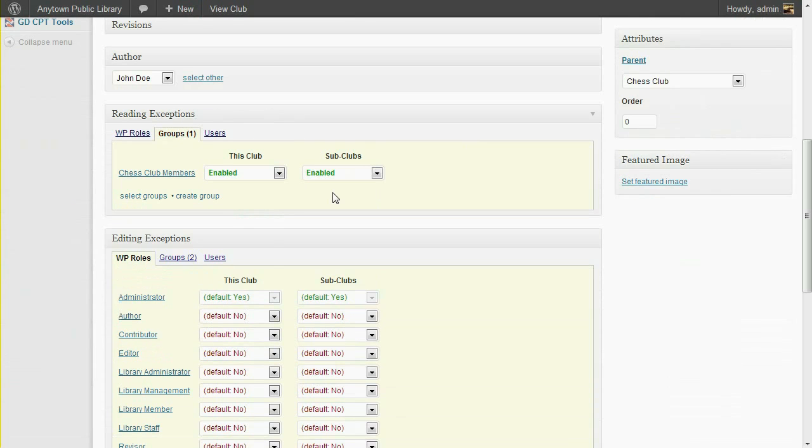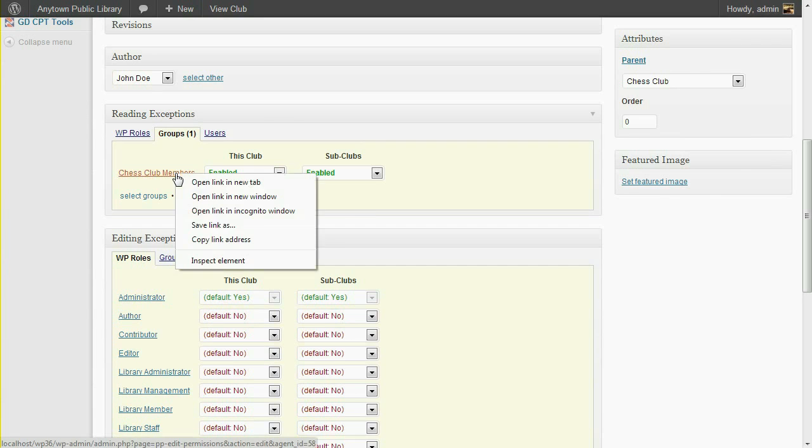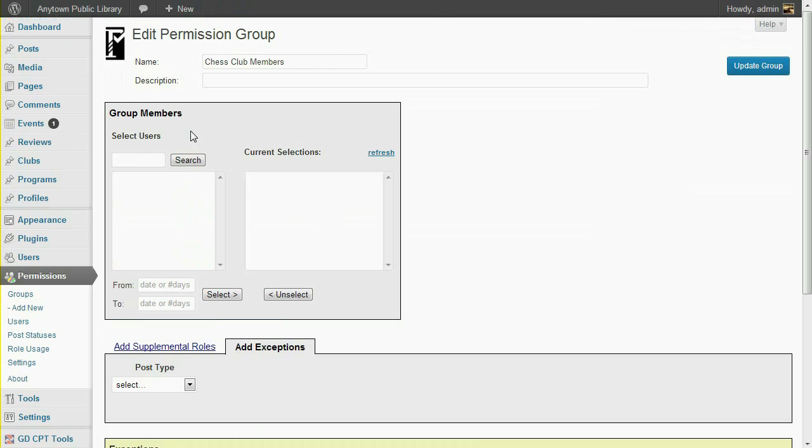Now let's edit the membership for this group. You can find it in the permission groups listing, or just click the group name link right here. You can search on users by typing a portion of their user login or screen name. Results are listed as user login, but if you hover over a user, the screen name is displayed.